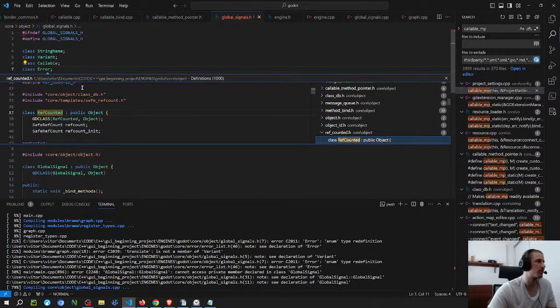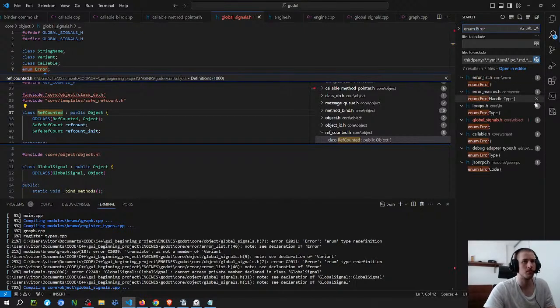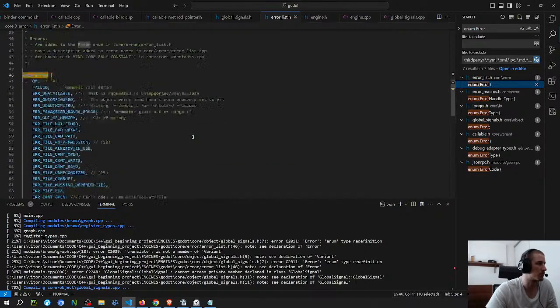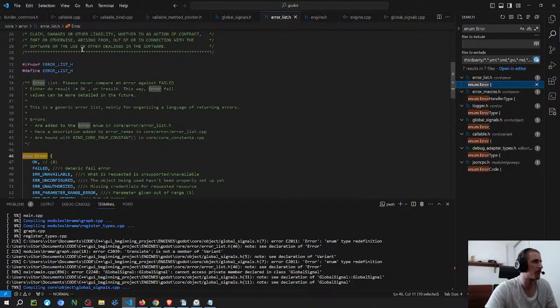So where is this defined? Oh, it's probably not a class. That's why. I'm forward declaring it as a class, but it's an enum. Yeah, so this is the issue. So I should probably, let me see.